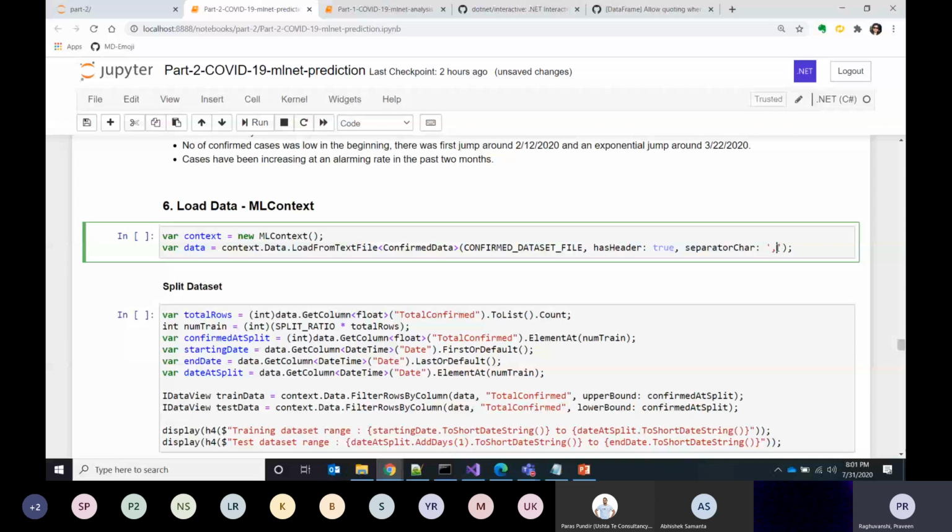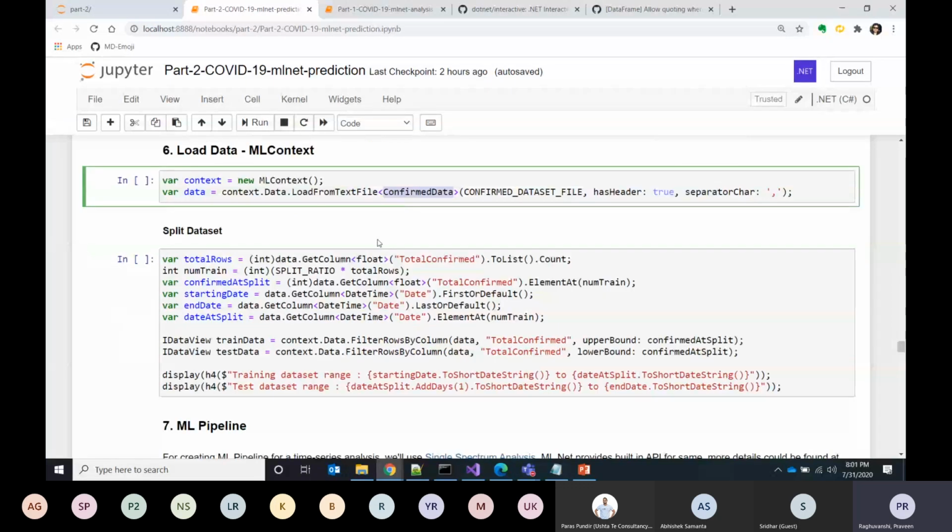And this is our schema, or the class which will be mapped to the records, or the columns present in the data set. So this is very important. Now it is with the schema only. It's not schema agnostic like DataFrame was.